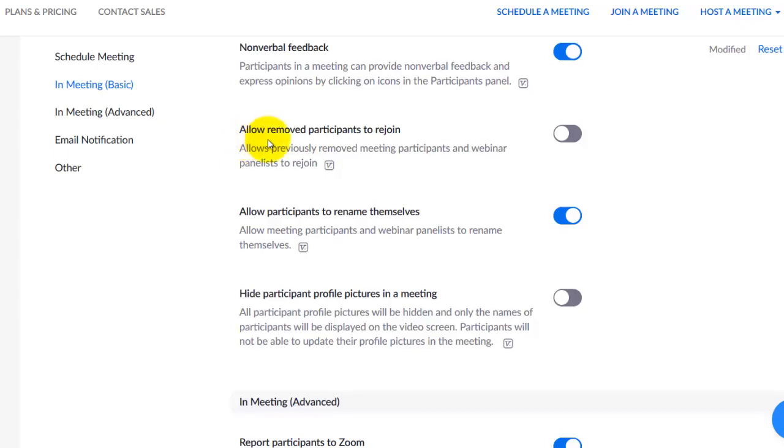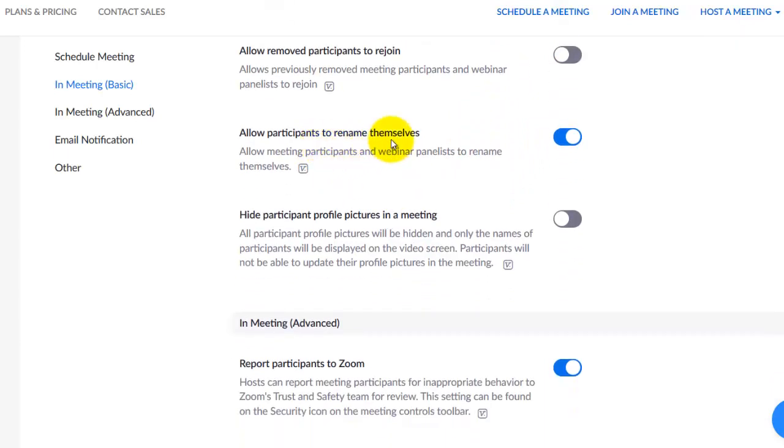I can't imagine allowing removed participants to rejoin would be a good idea, so I would leave this off. Allowing participants to rename themselves is nearly always a good idea. Realize, for instance, a lot of folks are using the same Zoom account and they might want to rename themselves to their actual name rather than the name of the Zoom account.